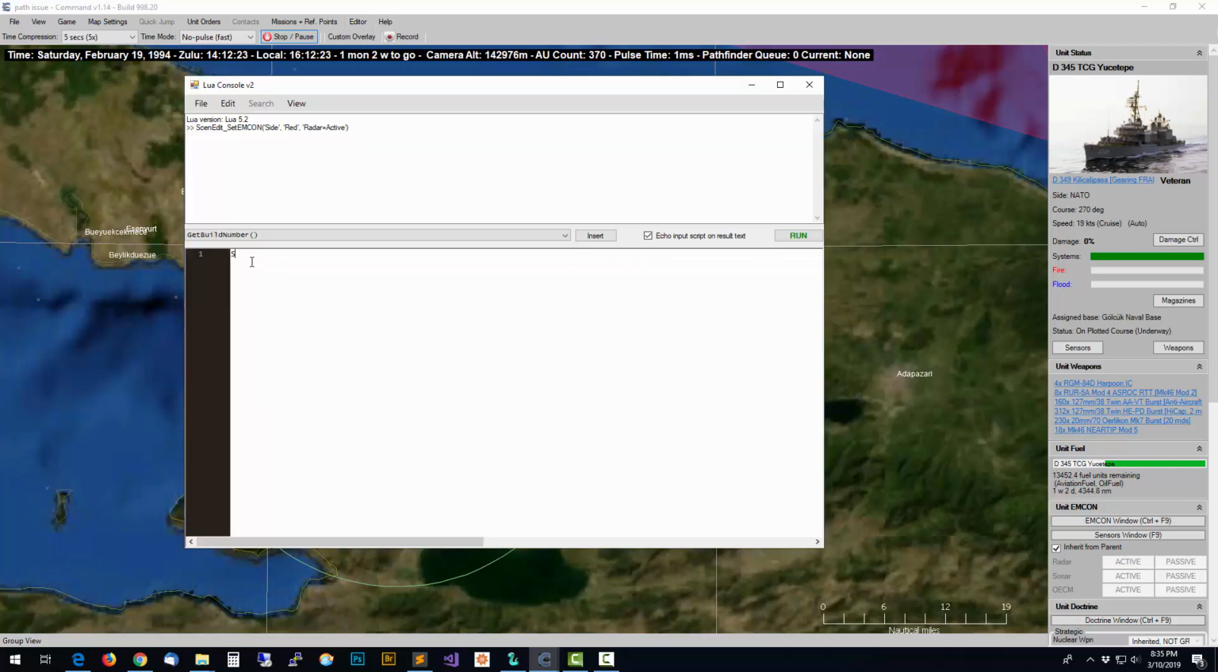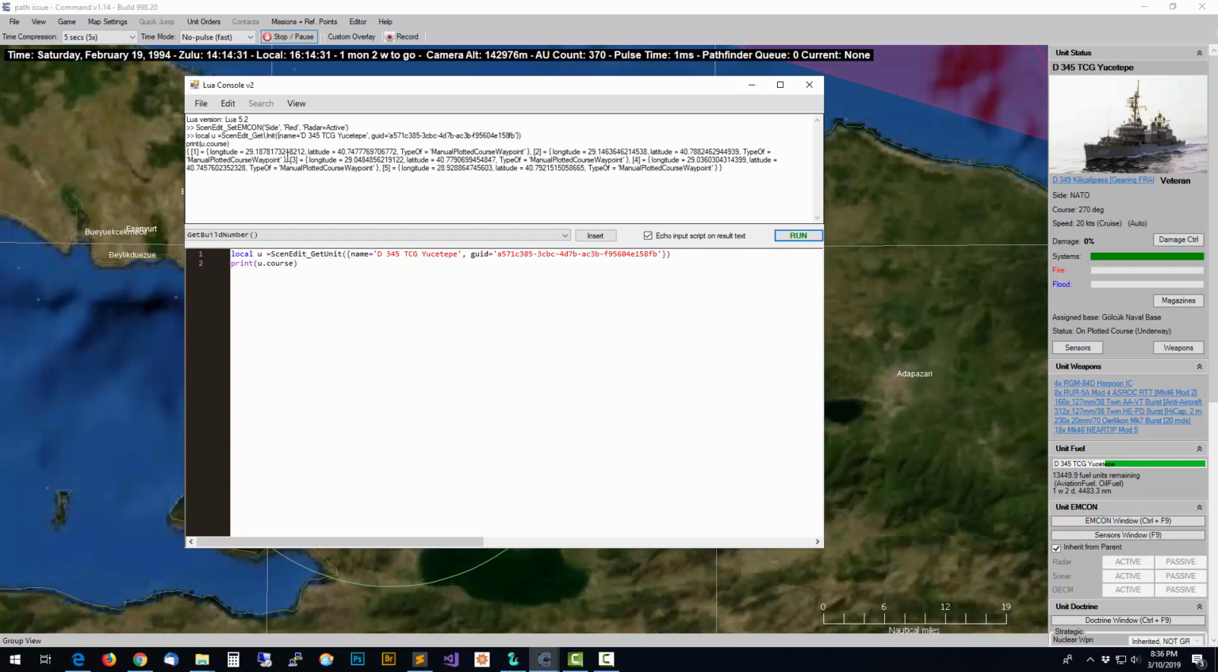So from here, we're going to type in the basic local U. Set it at get units, paste it in between the parenthesis, and that doesn't do anything. We need to print U. And we already know we're not going to get the course, so we're going to go directly for the course and print that out and see what we get. And there we are. We have some waypoints here.